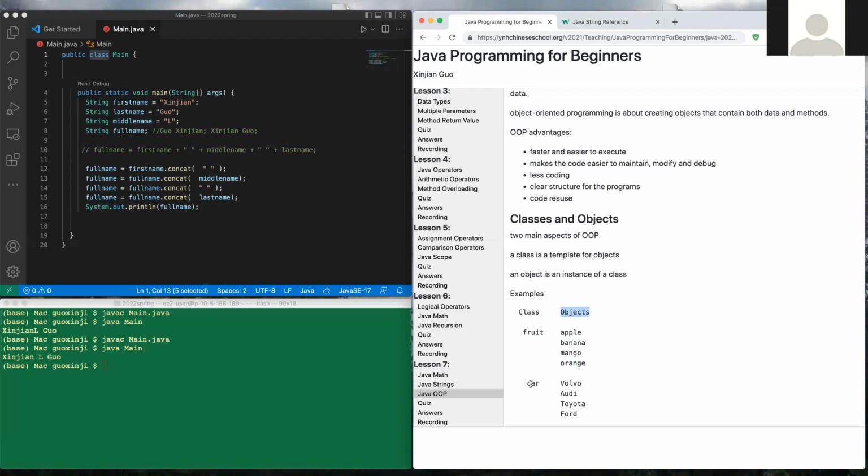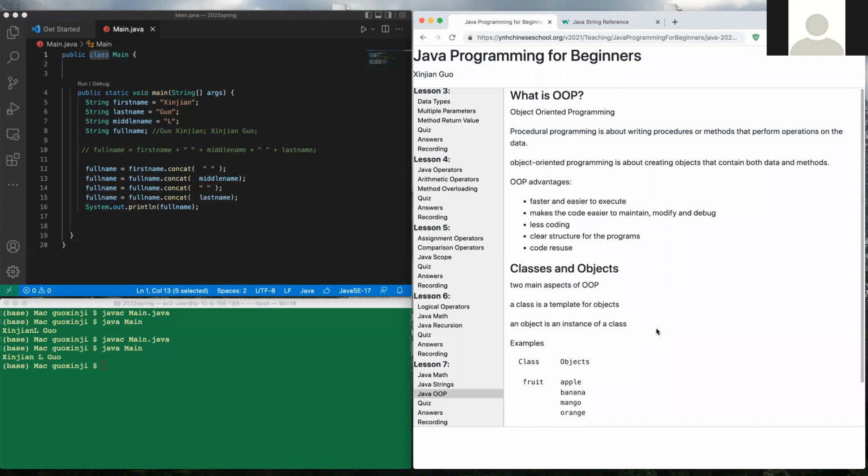Similarly, you have a car, that's a class. Then the real cars are a Volvo, an Audi, Toyota, Ford, Chevrolet, and so on. Those are all the real car brands. And car itself is just a catch-all type or name. So that's the difference between class and objects. This is just the basic concept. Next time we will look at some real examples and how classes and objects are defined and used.